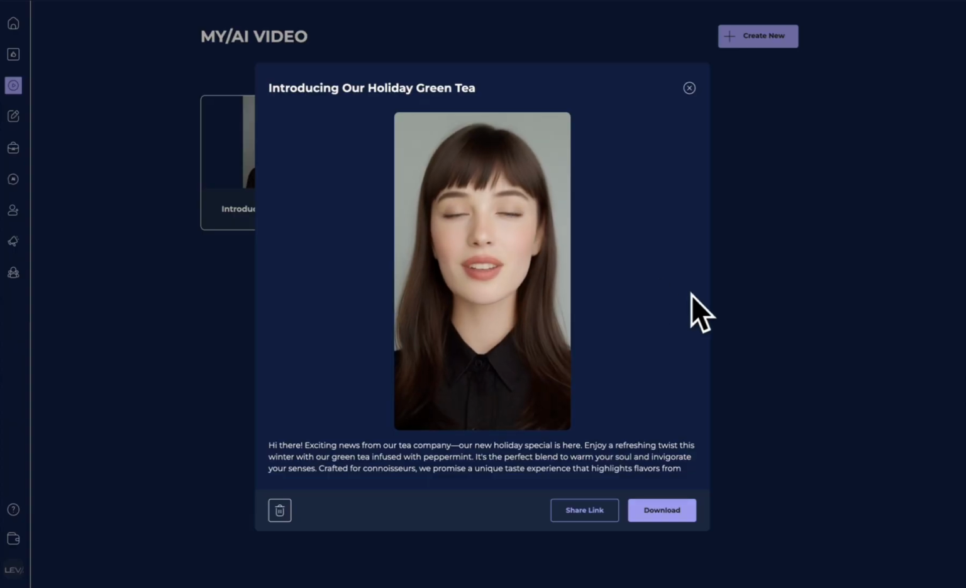Hi there. Exciting news from our tea company. Our new holiday special is here. Enjoy a refreshing twist this winter with our green tea infused with peppermint.